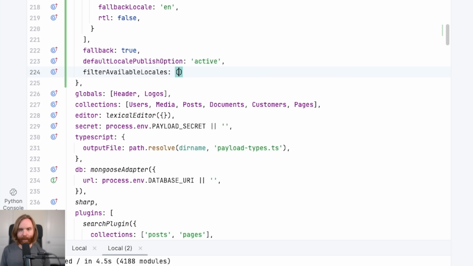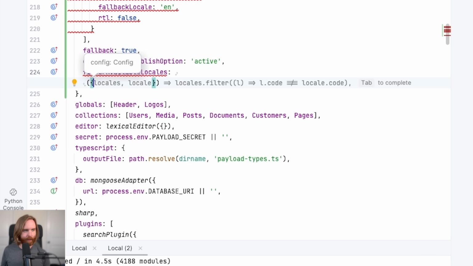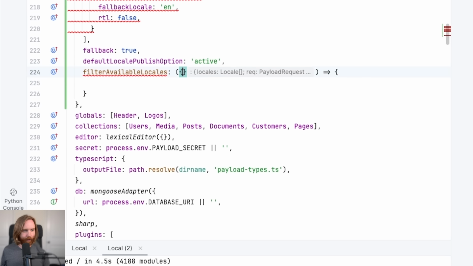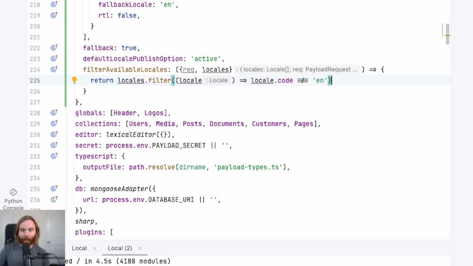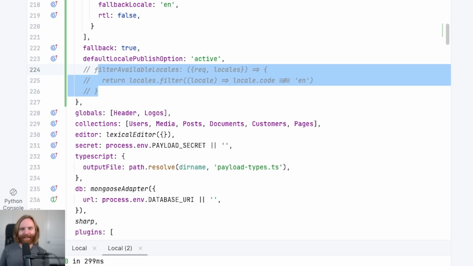For example, I'll set our filter available locales to accept a function that will have our rec object as well as our locales, with rec and locales as arguments. And in this, we'll return our locales and filter out the locales that are not equal to English. Obviously, I want my English locale, so I'll comment out this code to keep it in my admin UI. A common use case for this is a multi-tenant application where one tenant may support more or fewer languages than another. You'd be able to fetch the tenant environment you're in and then return the correct locales for that tenant.